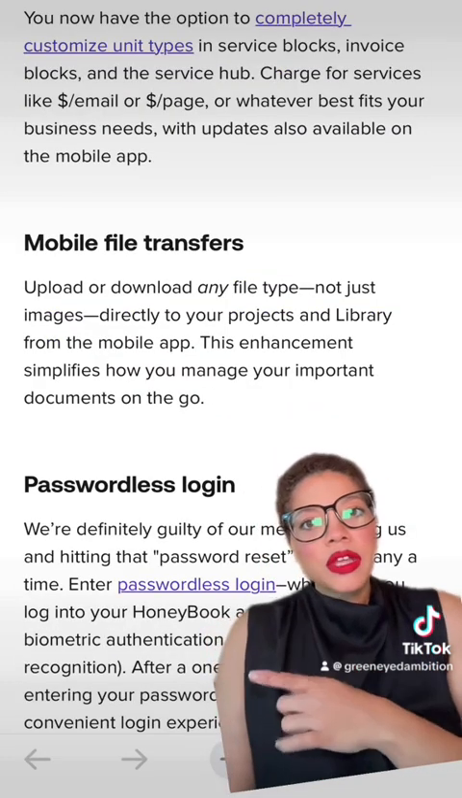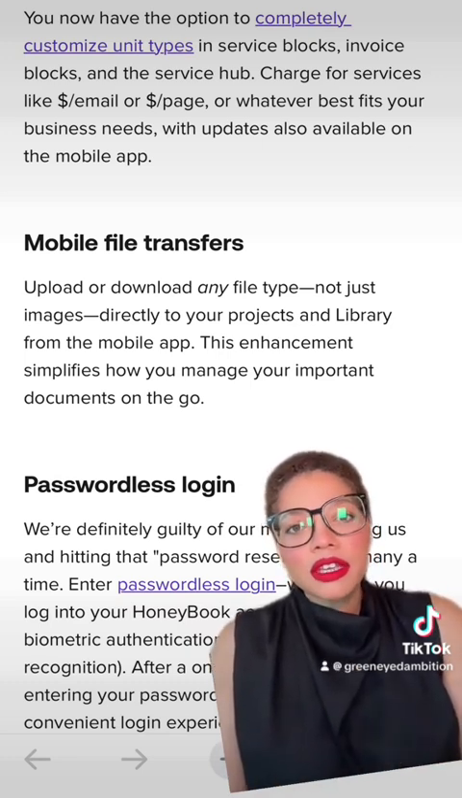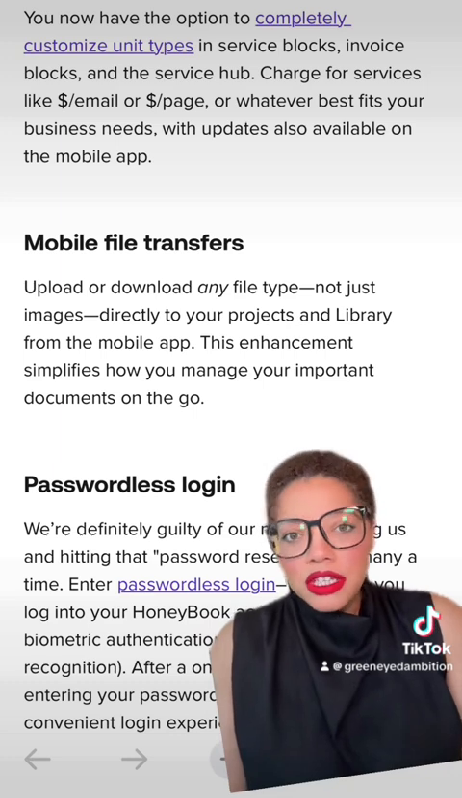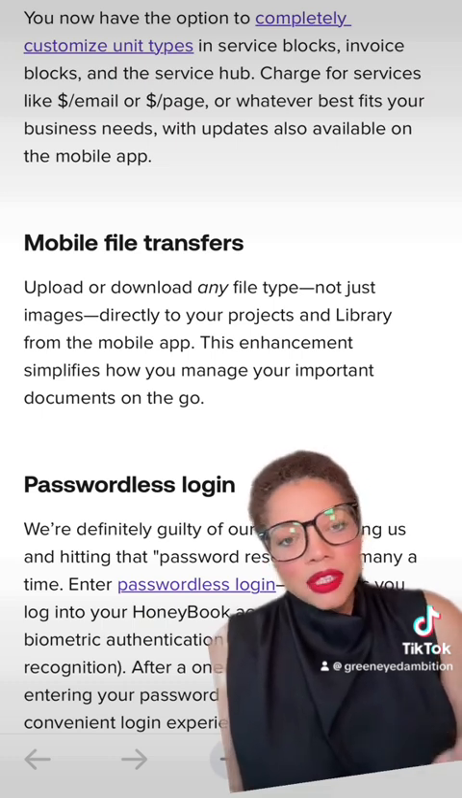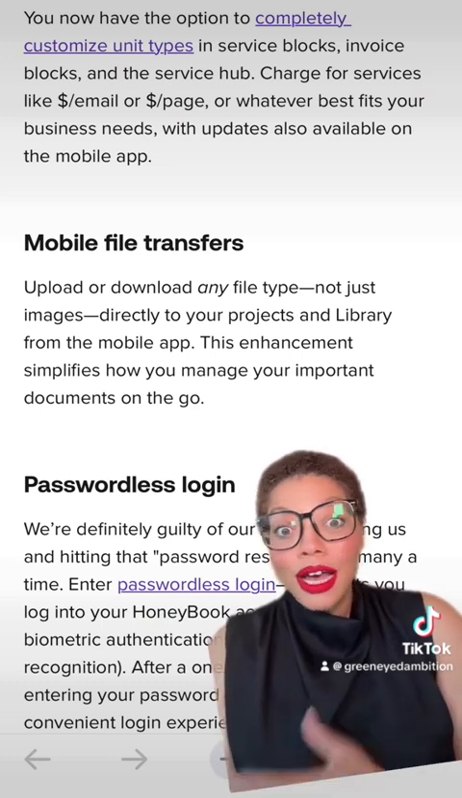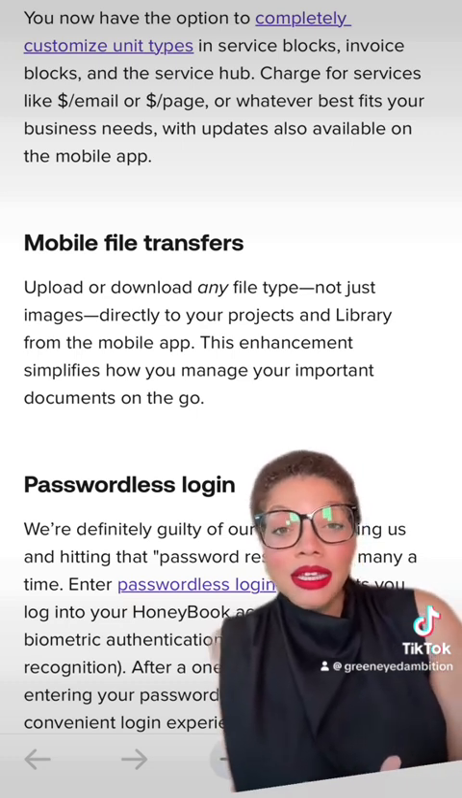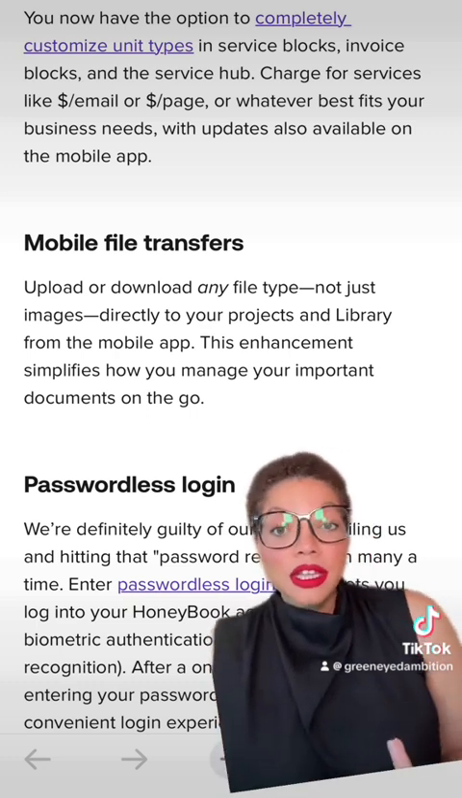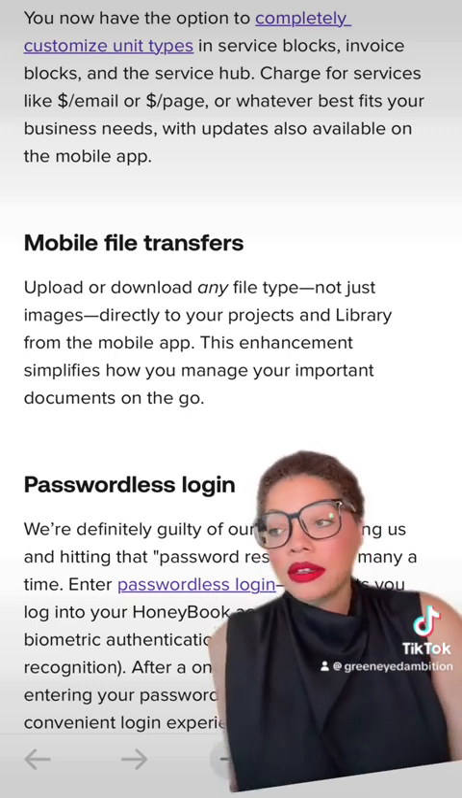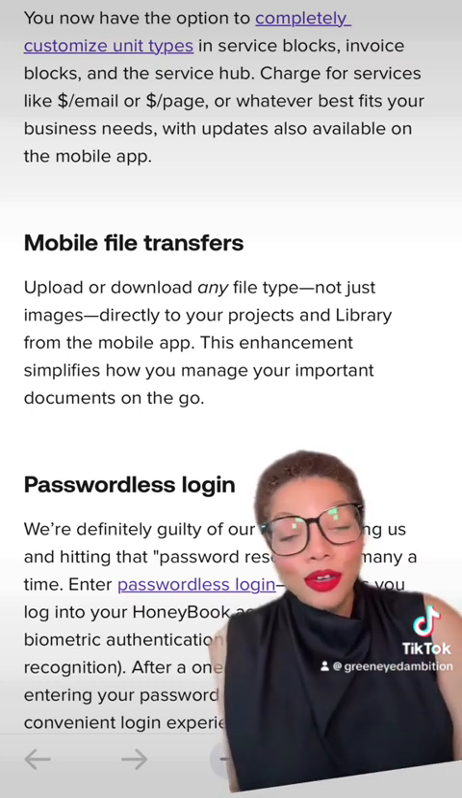All right, so we have now the mobile file transfer. So you're able to upload or download any file type, not just your images. So this can be a great option for those of you that tend to send files to clients. Again, it just comes down to how you do your business. I find that some of the planners, they do timelines that they don't want to necessarily put into Honeybook, so they create them in some other document and then they send it to the client. I don't say yes or no. I just try to share with people how to go about doing this.